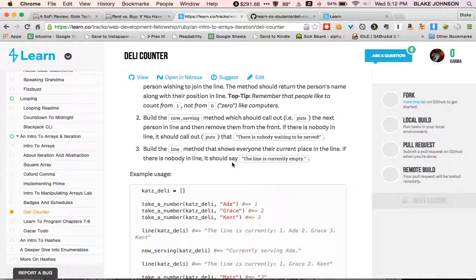Okay. So there's also this idea in Ruby and in larger programming as well. We call it test-driven development. You write a test and you do the least that you can basically to make that test pass, even if that's not exactly the best code you could ever write. So it says build the line method that shows everyone their current places in the line. If there's nobody in line, it should say the line is currently empty.